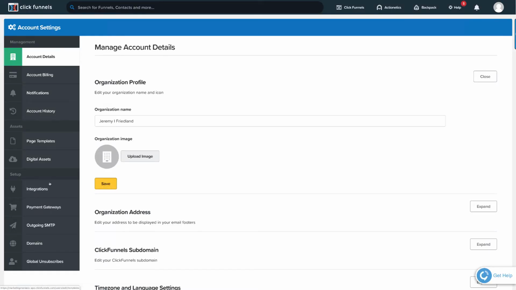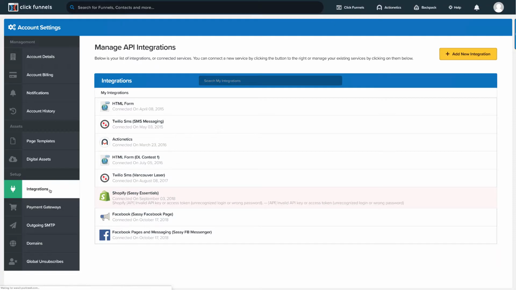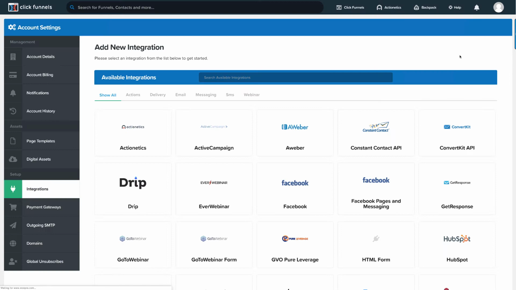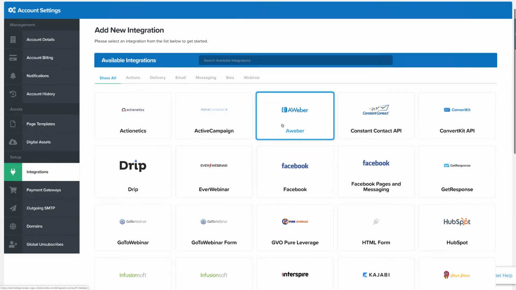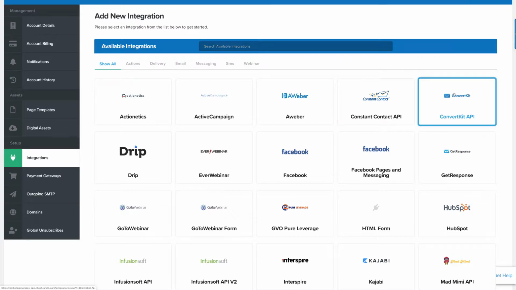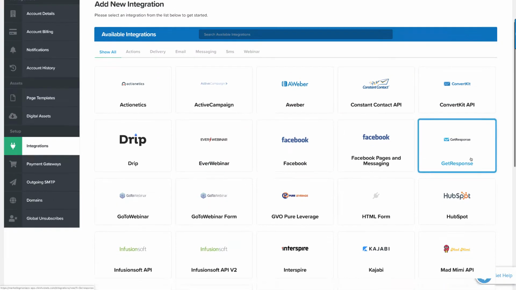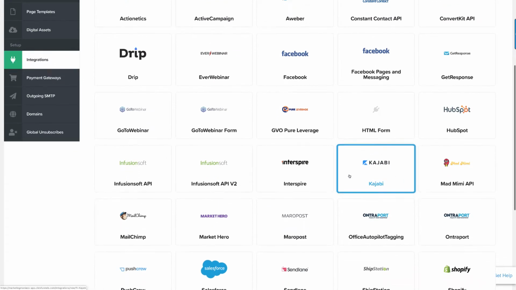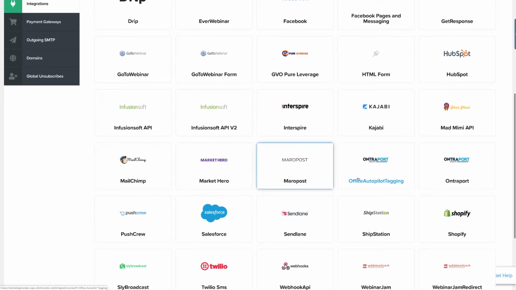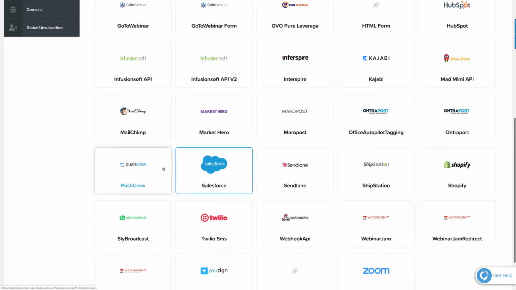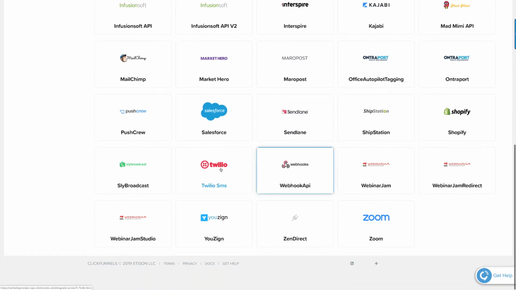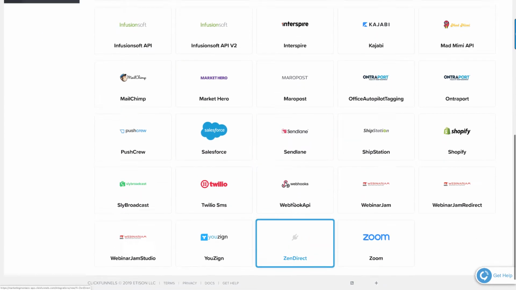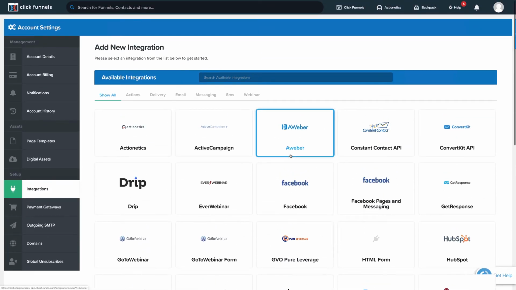And then you also want to go into your integrations, okay? So there's an integration there, and you want to hit Add New Integration, okay? Now you can see here all the different email responders they have: Aweber, Constant Contact, ConvertKit, Drip, GetResponse, Infusionsoft. There's a bunch: MailChimp, Market Hero, Entreport, Salesforce, Sendalone, Ship, whatever you happen to use for your email autoresponder. You can choose that within here.